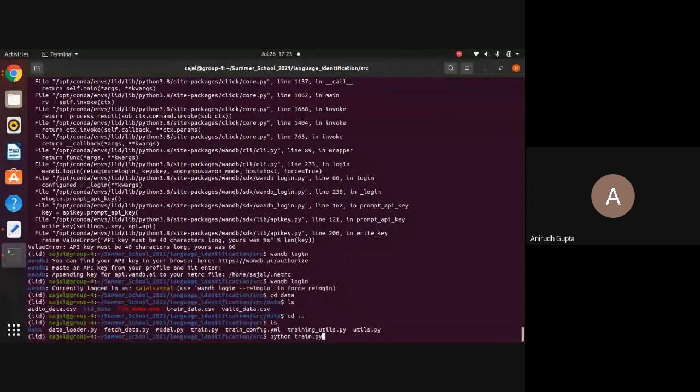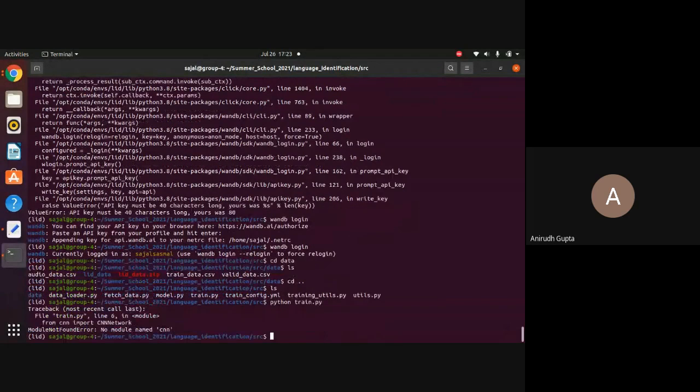Yes, it started, if everything is fine. Can you open train.py? I think there's some push which did not go through. vi train.py. Yes, vi train.py.